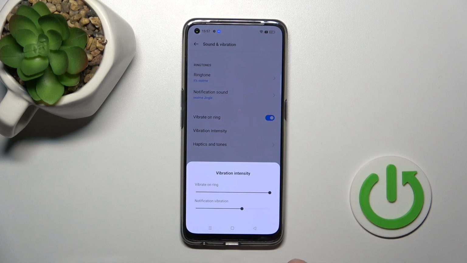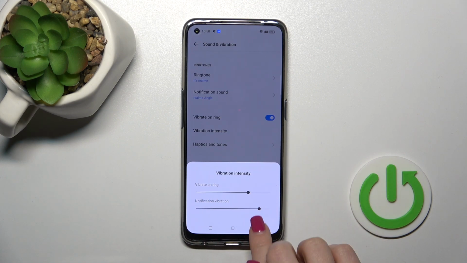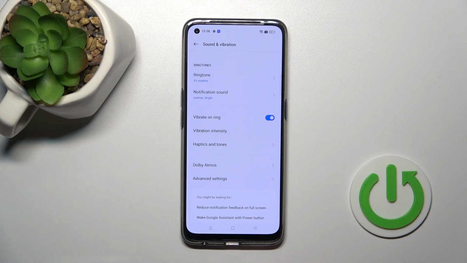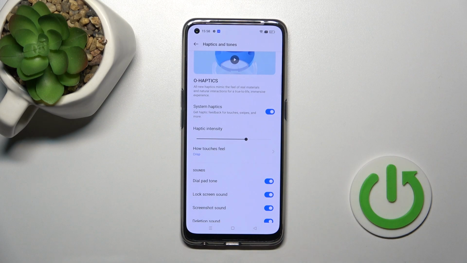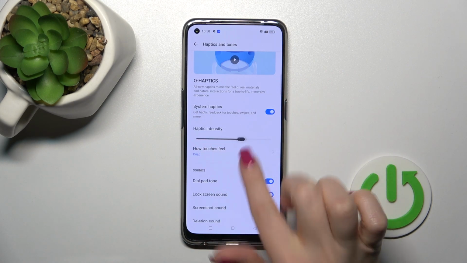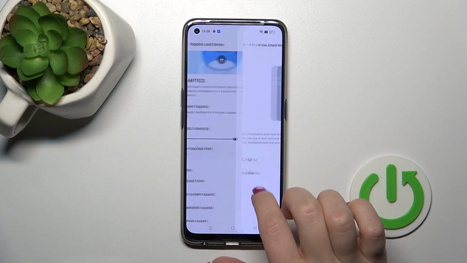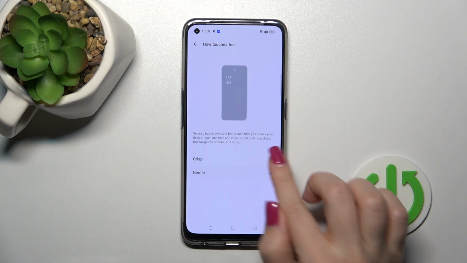If you want to change vibration intensity on ring or notification vibration, you should just slide to the left or to the right side these dots on the panels. To use the system haptics, you should use the switcher. Also we can change the haptic intensity and how touch feels, like crisp or gentle, so you should just switch these options.